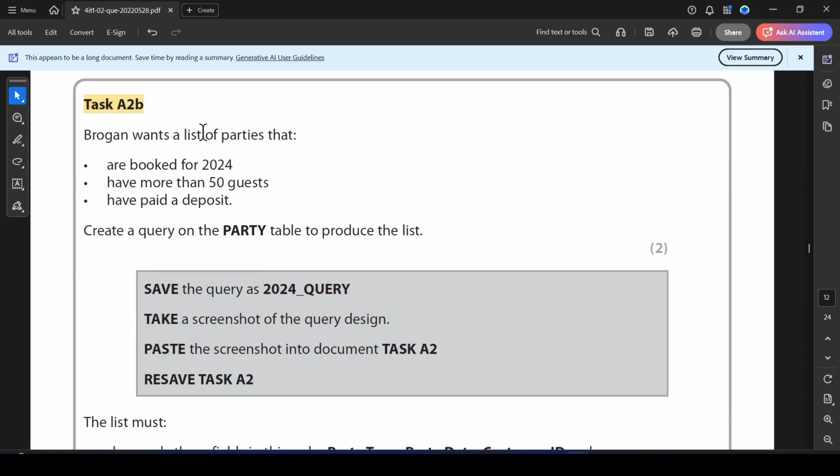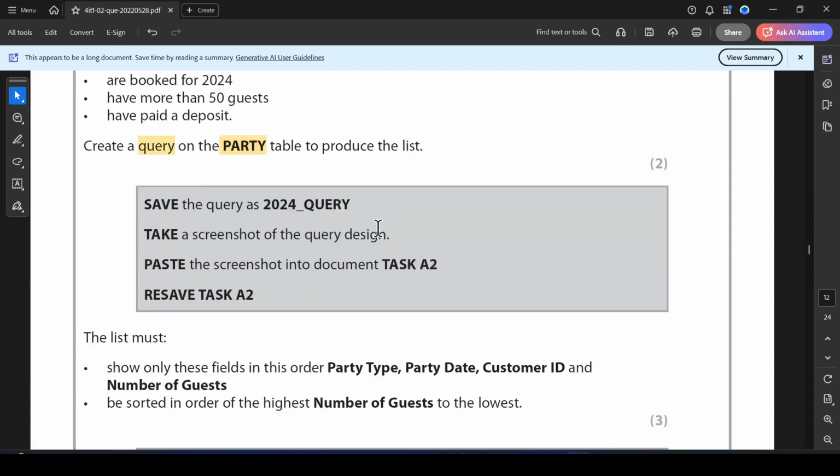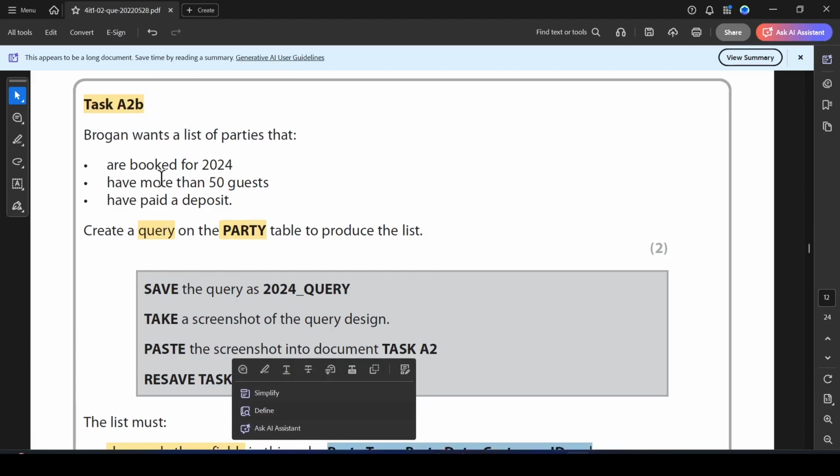Morgan wanted a list of parties that are booked for 2024 and have more than 50 guests and paid a deposit. Create a query. Now they are asking us to create a query from the party table only and produce the list. All right, students, to create a query, let me tell you, you need to start with the question called show only the fields. Please remember, you need to start from here. So that you can get all the required specific fields, first you need to insert and then apply the criteria. This is what we call criteria in Access databases.